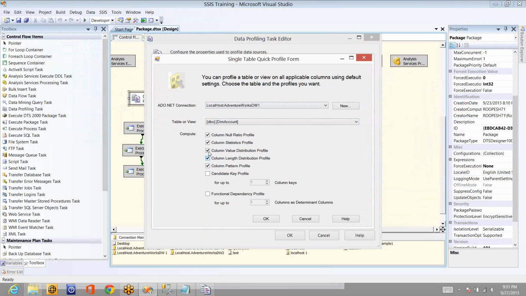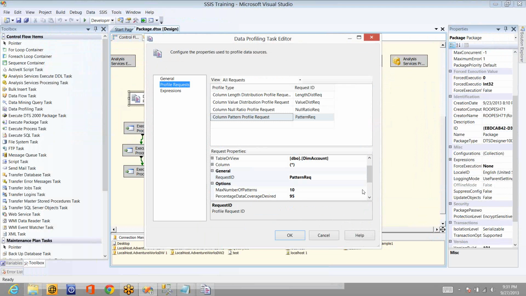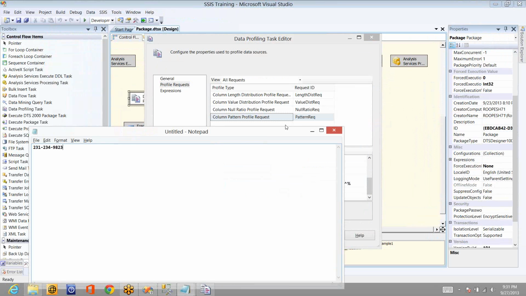If you select only column pattern, it will provide you an option in the properties where you have to set the pattern that you have to go for. For example, somewhere here you have to set the pattern. So this is mainly for checking, for example, PIN code or telephone number or bank account number, you should not have any characters. You can have that kind of checks using the column pattern.